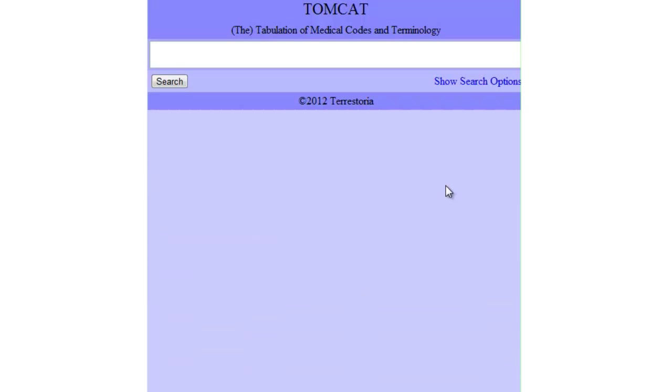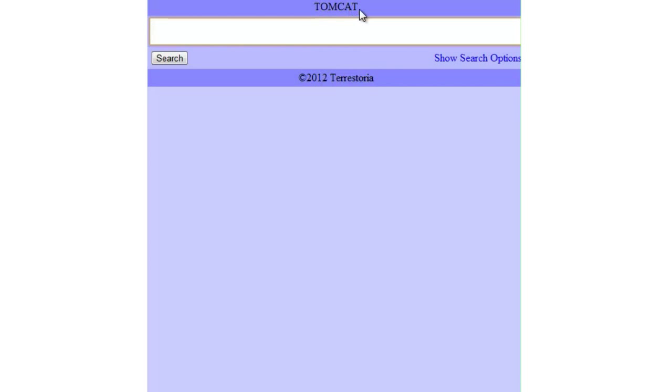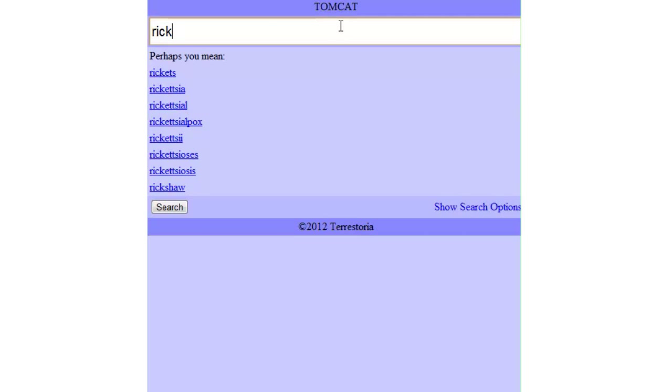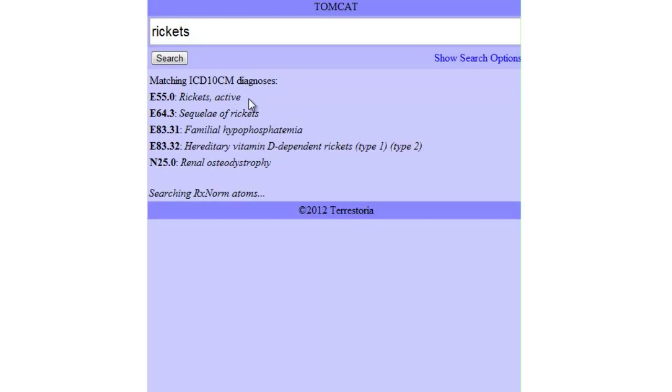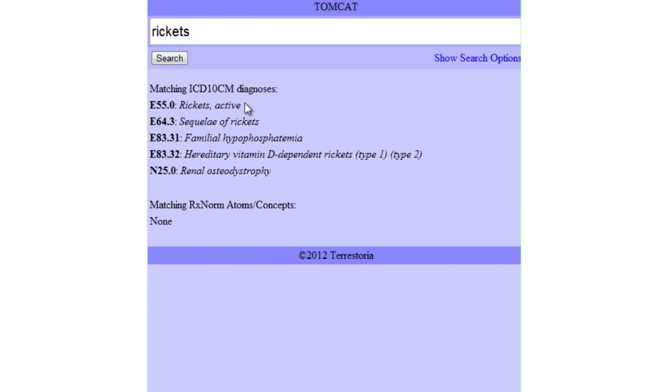Alright, now I'm going to show you how it works. This is the home page, and as we click on the search bar, the title bar collapses to allow for more room. And we can start off by searching for an ICD-10 code. So we found rickets, and it'll search through ICD-10 and RX-Norm right now. And it brings up a number of results.